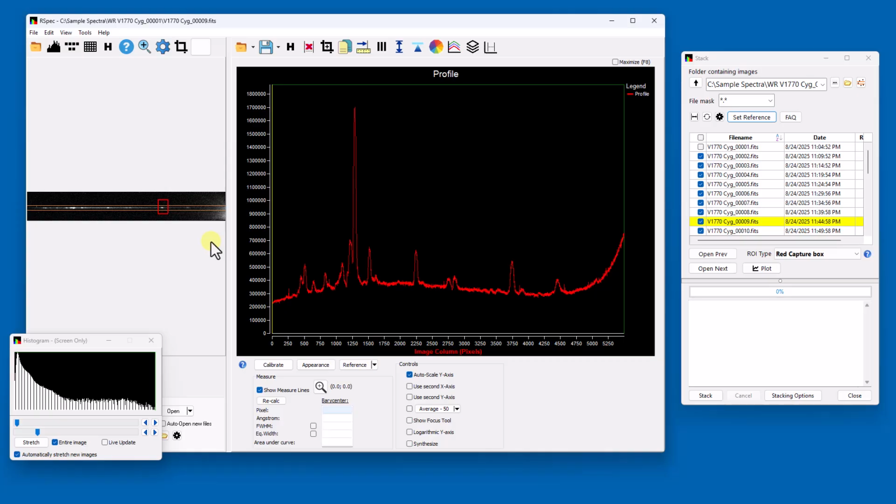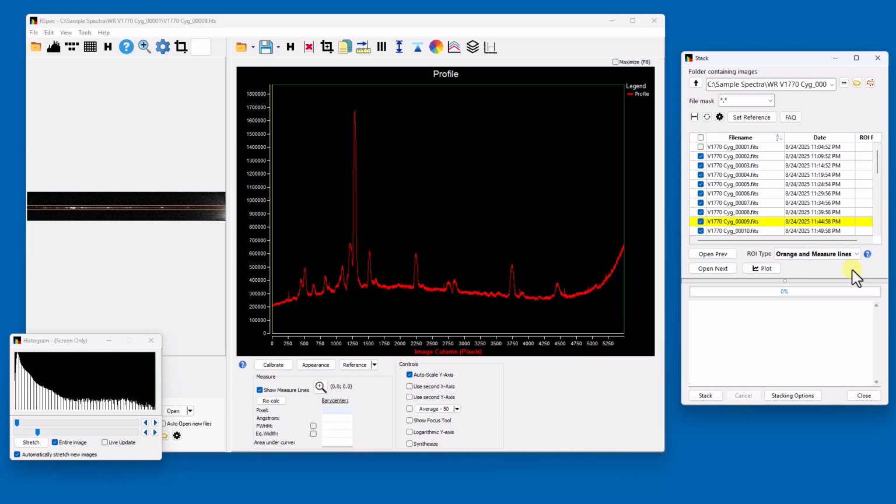And if this image didn't have any bright spectral features, we likely wouldn't have anything to put in the red capture box. And that brings us to this ROI field. Rather than using the red capture box to specify my region of interest, I'm going to use this option, the orange and measure lines. Let's see how that works.